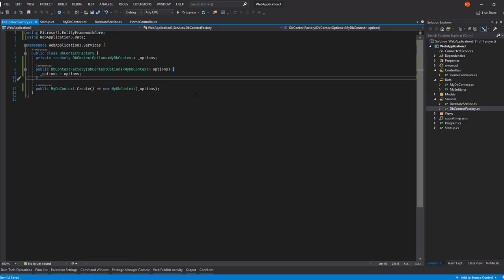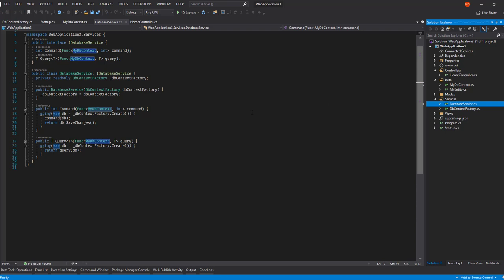So now if we look at our database context factory, it's happy enough. We're passing in options of DbContextOptions, and we're able to use this. If we look at the database service class, we're able to go ahead and use this right here, and everyone's still happy. C# isn't complaining.